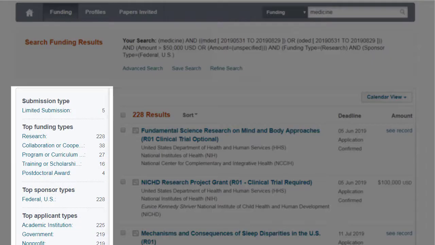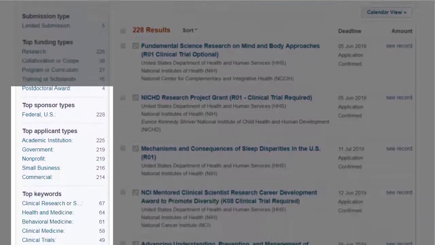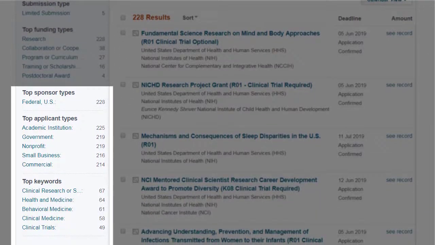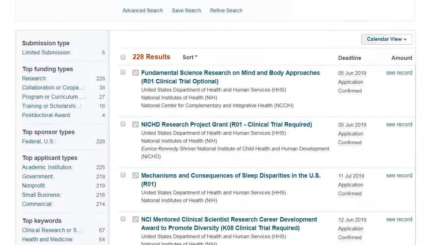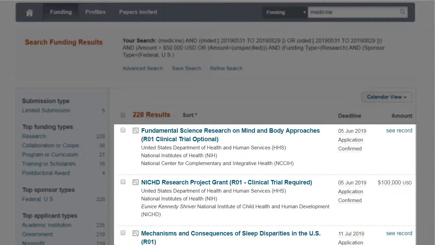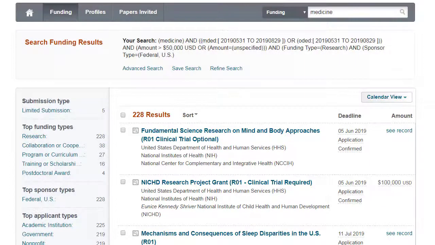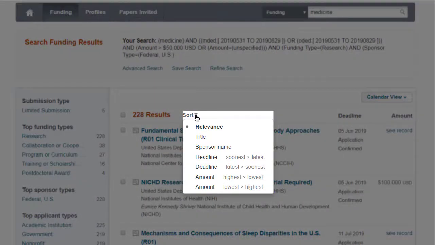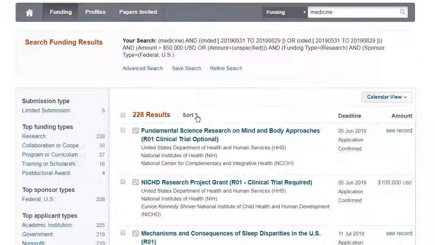Down the left side of the funding results page are the filters you can use to narrow your search even more, including funding types, sponsor types, and so on. Funding opportunities are sorted by relevance, which means the opportunities at the top are those that Pivot's automated algorithms have determined match your search parameters most closely. You can choose to sort by other options, such as title, sponsor name, and so on.